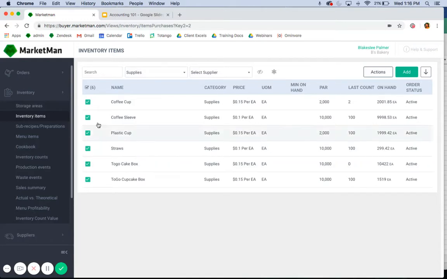So this is how you add in expense accounts and credit accounts. For our smaller suppliers, we suggest setting expense accounts by supplier just to make it easier for you.